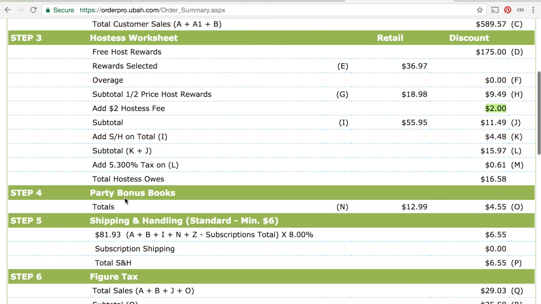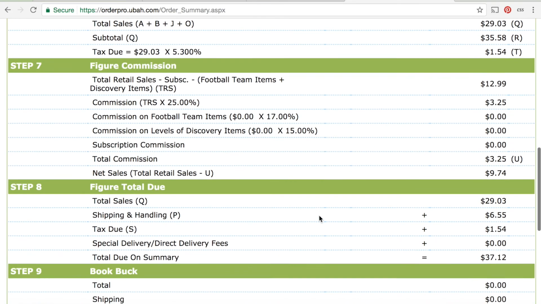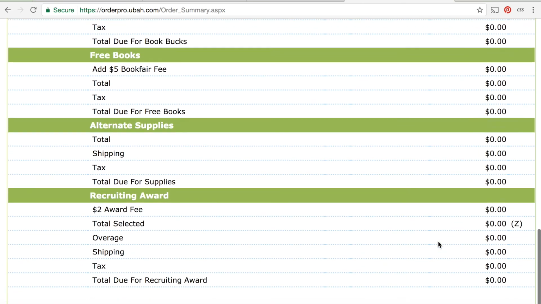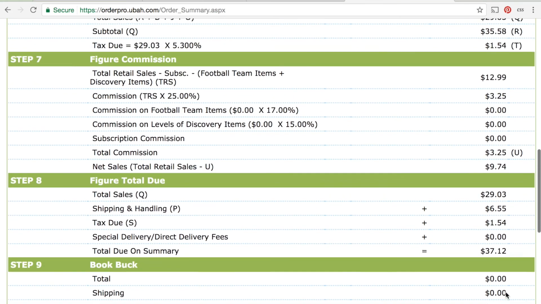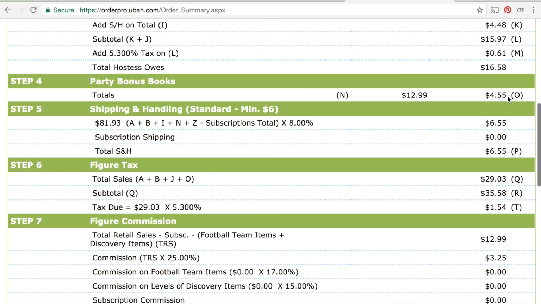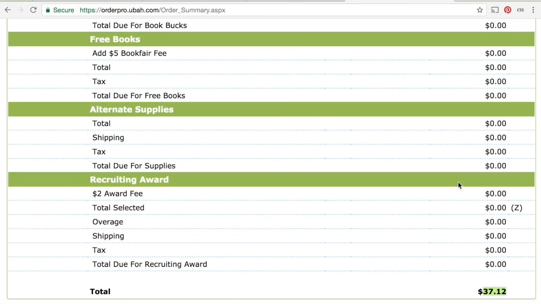So then it tells you what's in each section. So the party bonus book section. So this is the book. So let's say I offered this Shine a Light book for her for hosting. This is the amount that I would pay, $4.55. And I'll tell you the shipping, which is $6 flat up to $75 or 8%. So this is the total amount that the hostess owes, but I would subtract this amount from that, and then give her that number, and just not even worry her with the amount that I'm paying for her book.